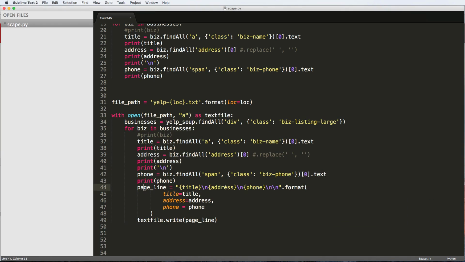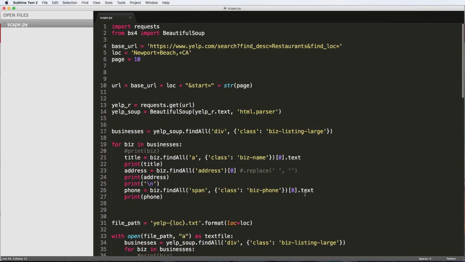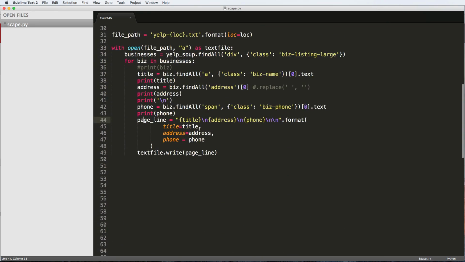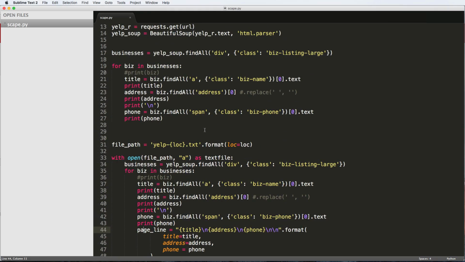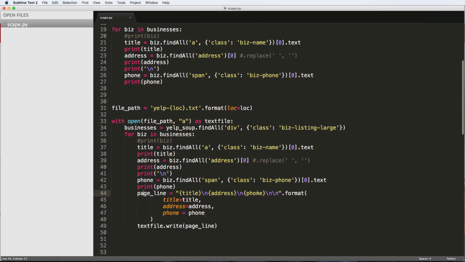Now, in the next one, what we're going to do is iterate through a few different pages. So instead of just going through one page, we're going to go through several, and then we are going to clean up how this data looks.